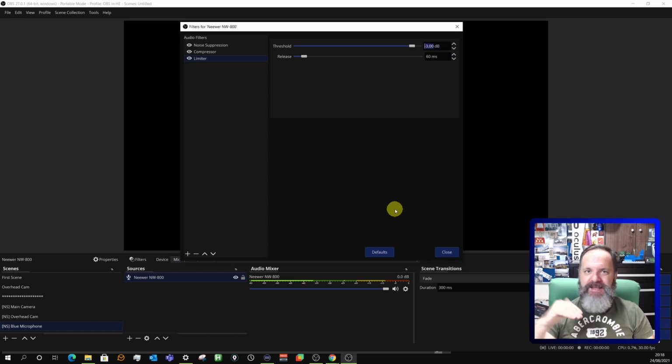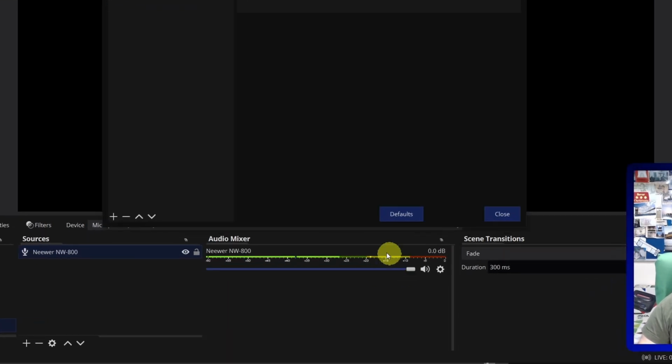This is the limit. We're going to add one more filter. We just added the limiter in order to avoid over-peaking. But your voice should really be hitting that area here. You can see that in my case, I'm not quite in that area. What I want to do is add a gain filter.